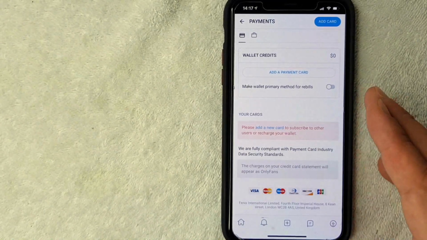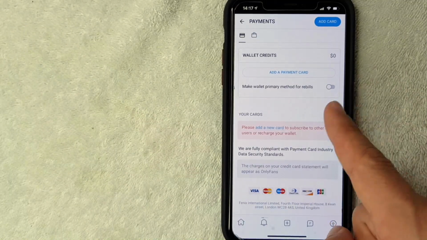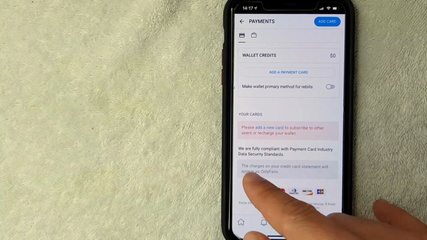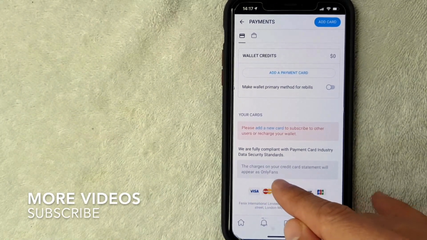So OnlyFans probably gets that question quite a bit. And if you want to know what it's going to show on your bank statement, you want to look right here on this little gray bar. It says the charges on your credit card statement will appear as OnlyFans.